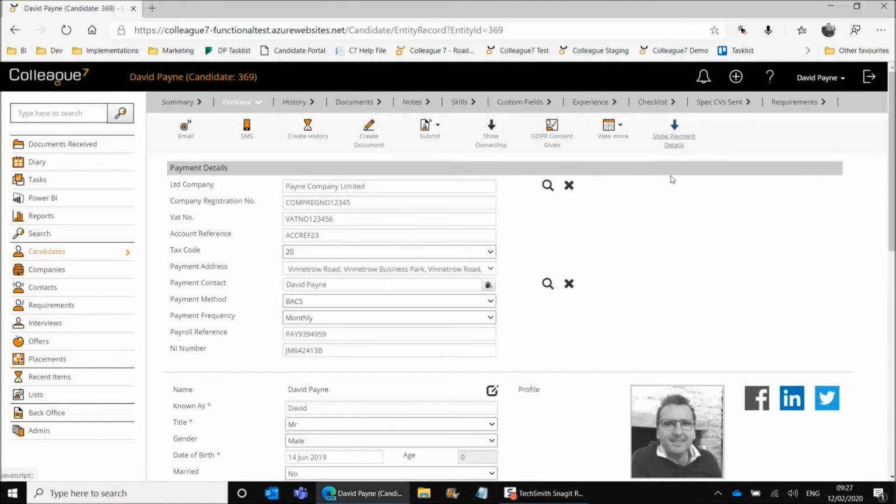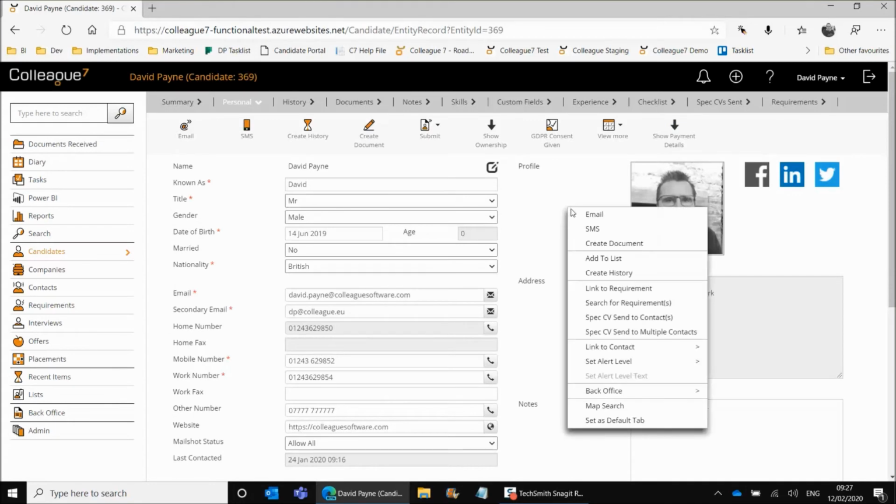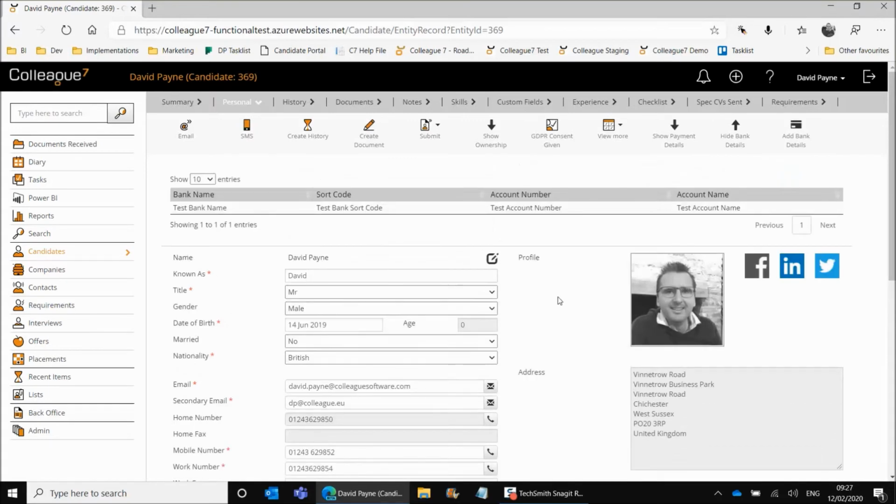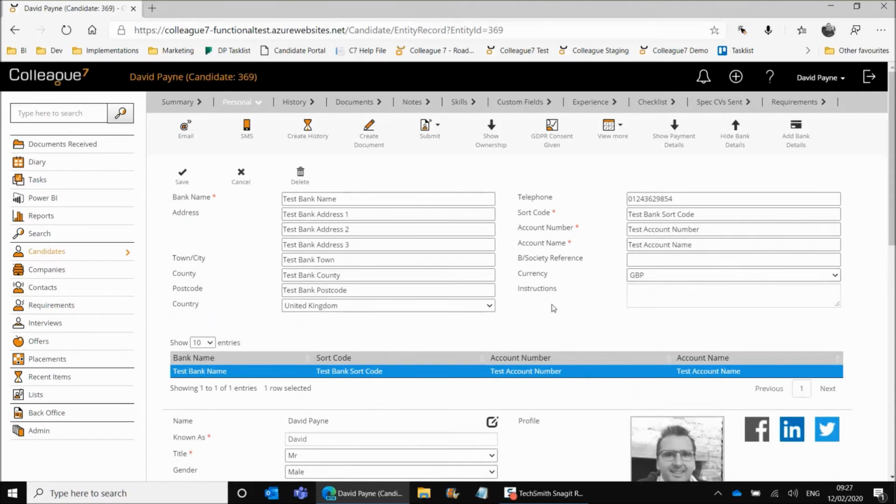So bank details are an optional component within Colleague. Again, it's available from a user group permission. And ultimately what you have is the means to store bank information or bank detail information relating to the candidates against their record. Now, this area is, as I say, on the basis of a user group permission, both in terms of accessing this area, but also being able to add bank details to the area as well. Both are based on a user group permission that you'd have access.